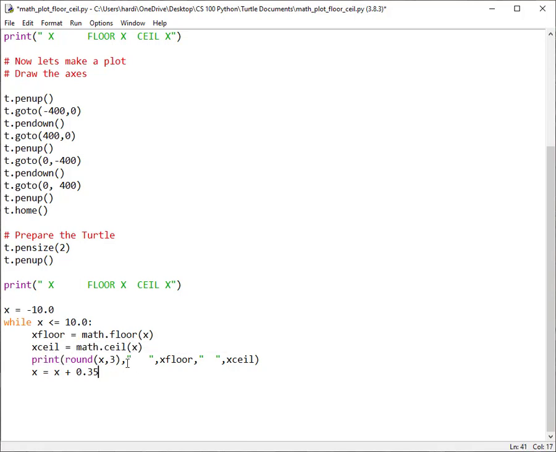Now, the value for x is changing, like I said, by a small amount here, by 0.35. So in order to keep the numbers from running on and on over to the right, I'm going to use the round function to print out x. So x will always just have 3 digits to the right of the decimal. Then I'll have some space, and then I'll print out the value for the floor, and then I'll put some more blanks here, and then I'll print out the value for the ceiling. So let's run the program, and let's look at the table that this produces.